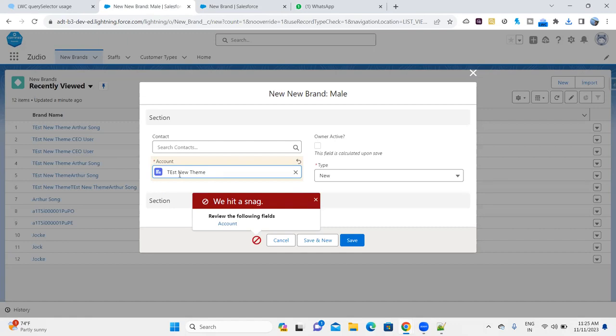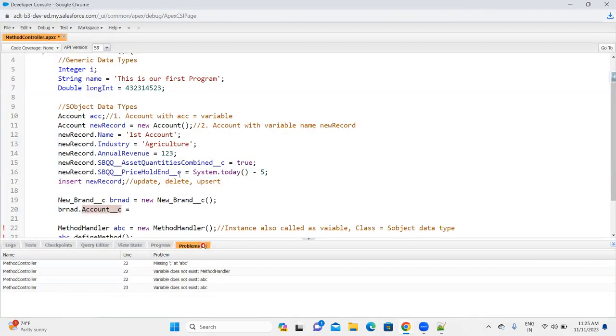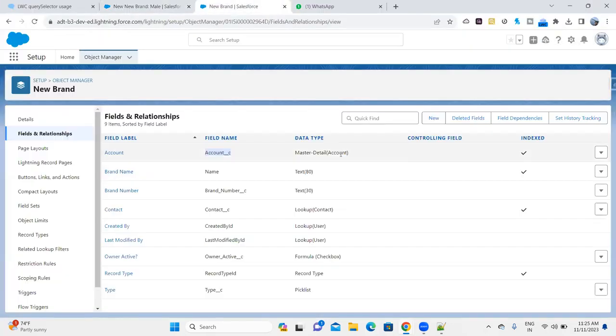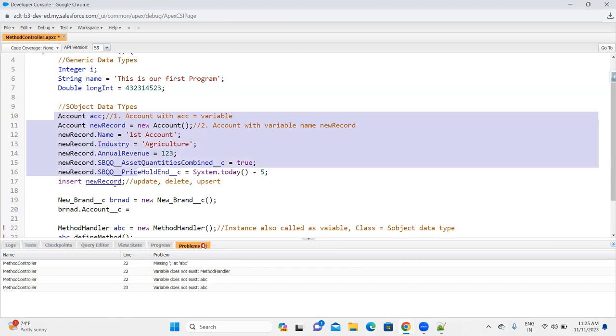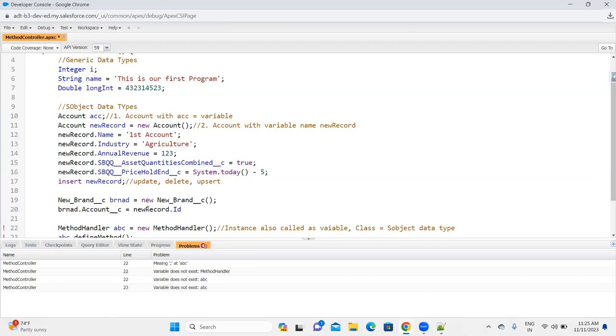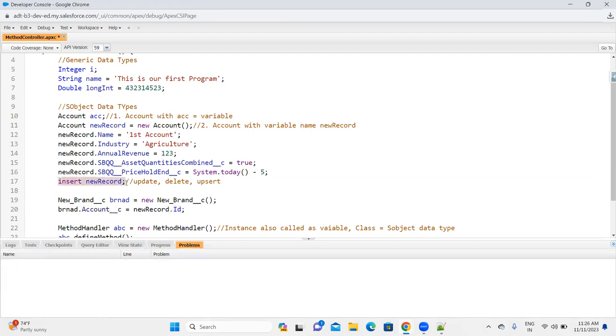It's not a string. It's not an integer. It's not anything else. It's an SObject you have to map. And you should match the data type. Match the data type in the sense it is account's master detail, so you have to map account in this. The account you created above, now you can map this account. But to map the account, you have to map ID. ID is a unique field which gets the values once you do a DML operation.